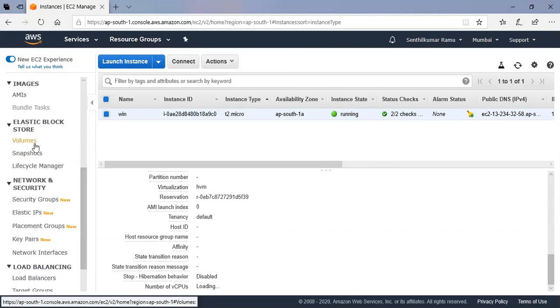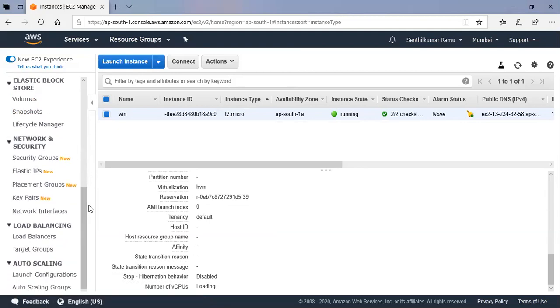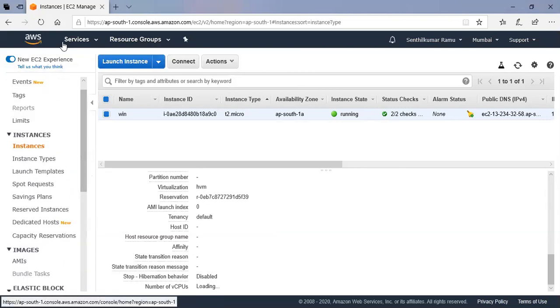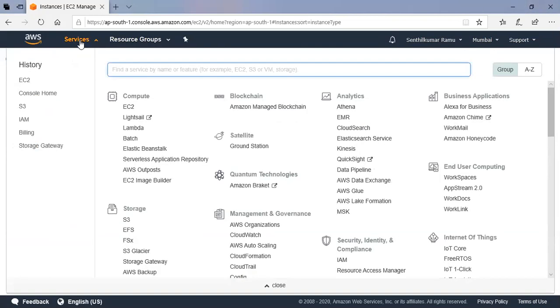We talked about volumes, snapshots, security groups, key pairs, and all those things. Load balancer is something which we have not touched so far. Correct, team? Yes. We'll talk about that in a while.